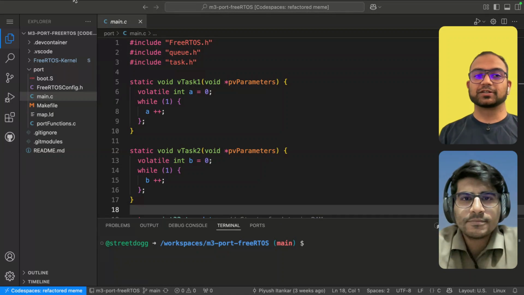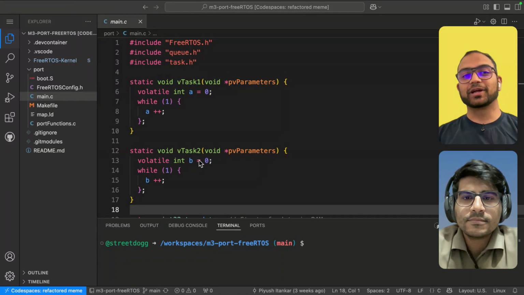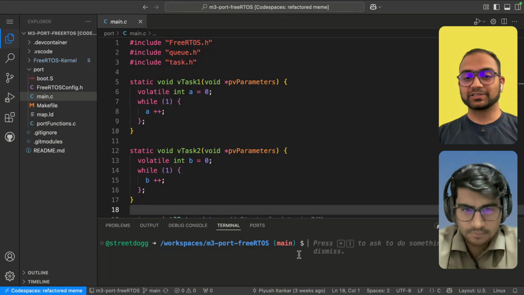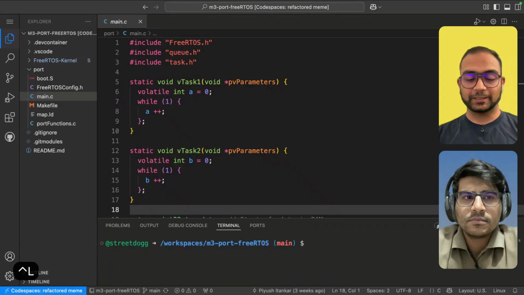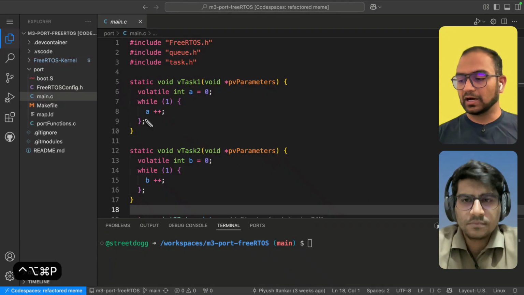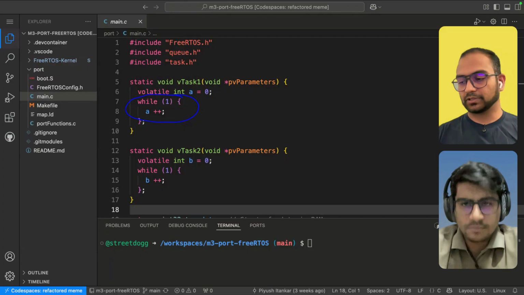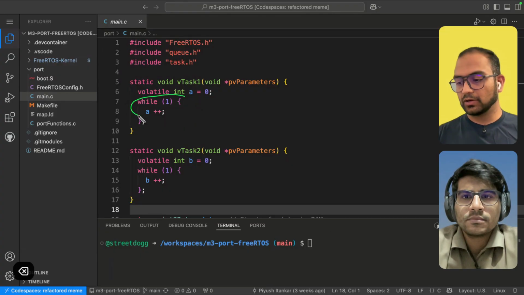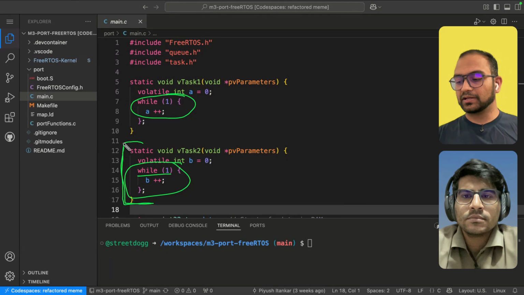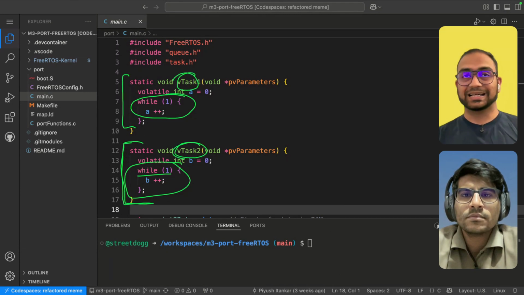Okay, so now let's go on to taking a look at the demo as to what we are going to achieve. And this is only the first step of potentially many. What you see on the screen, the important bits here are a look at the while loop here and the while loop here. Both of them are while(1), so essentially infinite loops. And this function right here, we are calling it task 2. This function right here, we are calling it task 1.